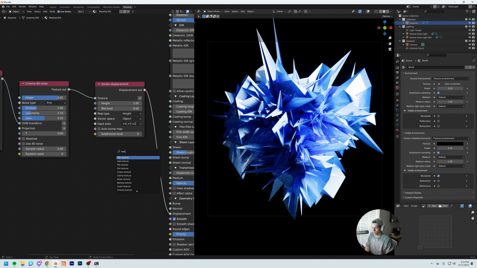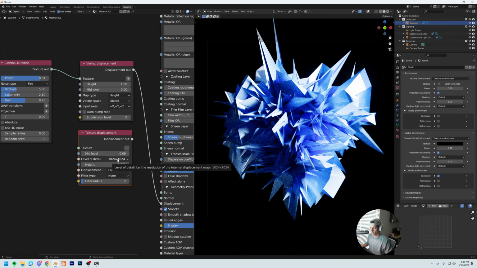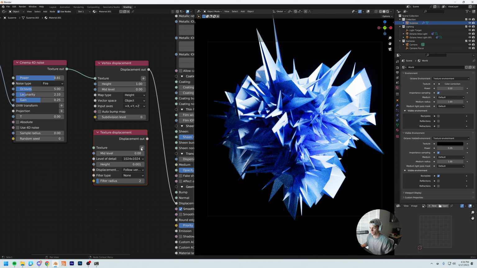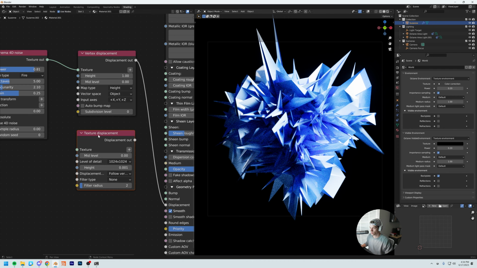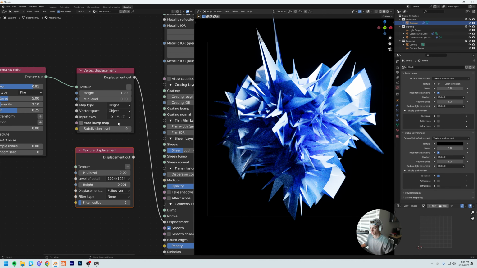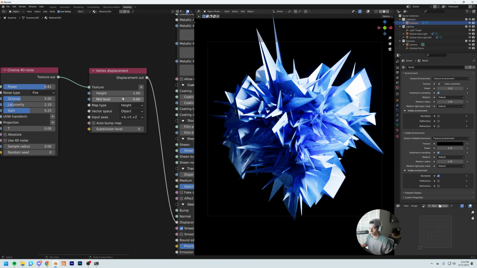The other option is texture displacement. And you can see here that texture displacement, even though it takes in kind of the same sort of input, is much more just based on the values in the image, whereas with vertex displacement, you can select input axes. You can add subdivision almost like you would with Redshift tessellation, for example, and you also have this auto bump map option. So I just prefer to use vertex displacement in basically all scenarios, but yeah, totally up to you.